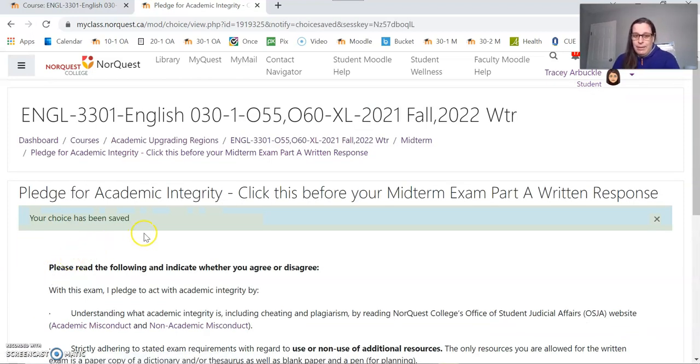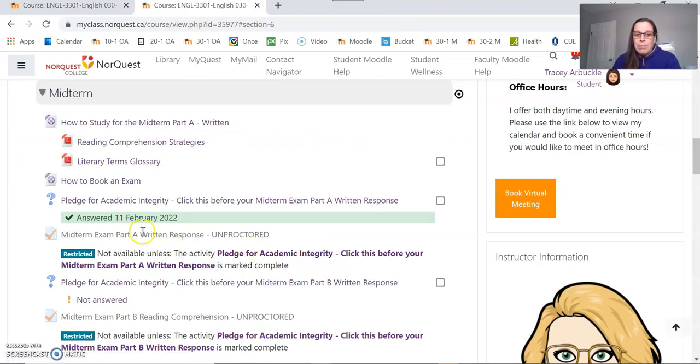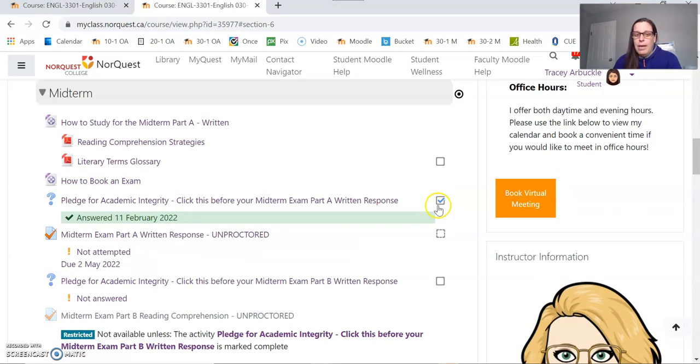However, you are not done. If I go back to that midterm exam, my exam still will not open. It won't open until I click this box on the right here. So I'm going to click it. It's going to be turned to blue, and now you'll see my exam has opened. Then I can click my exam.